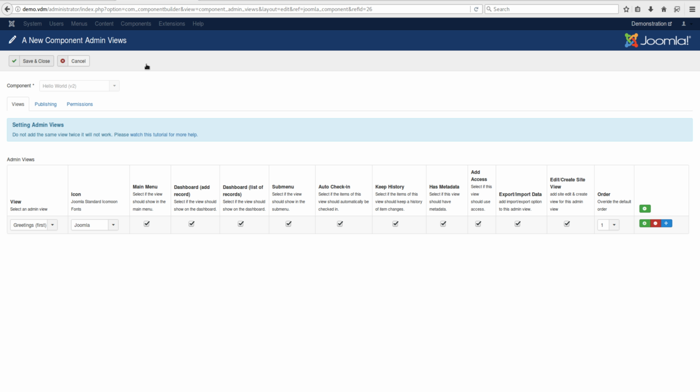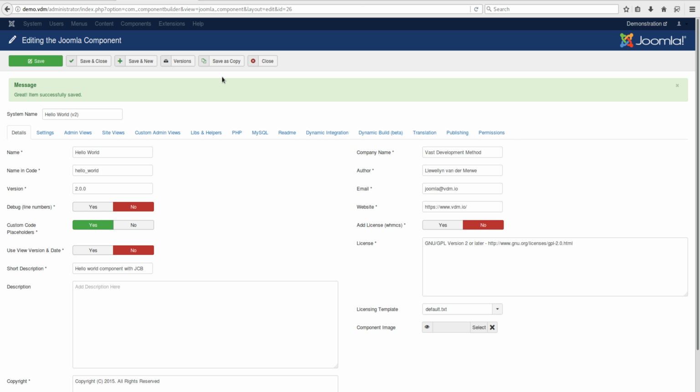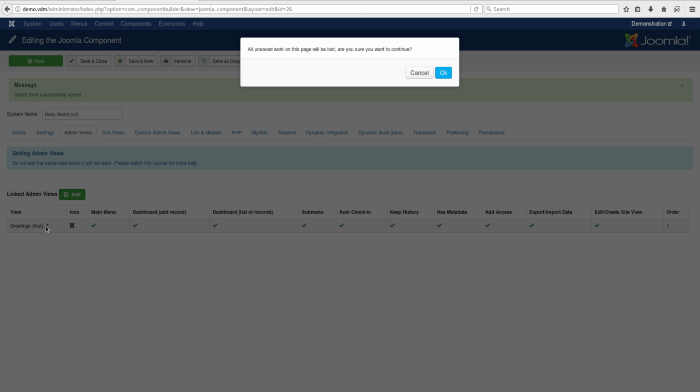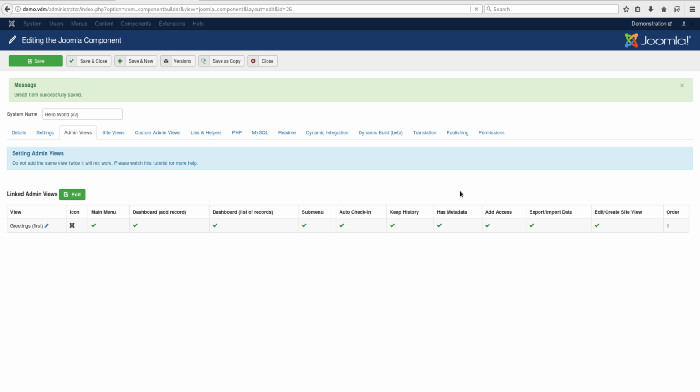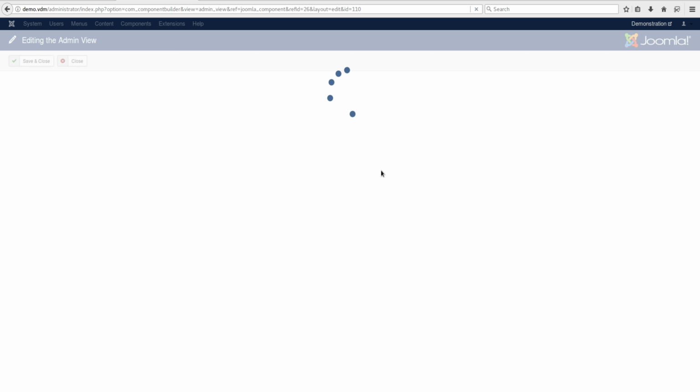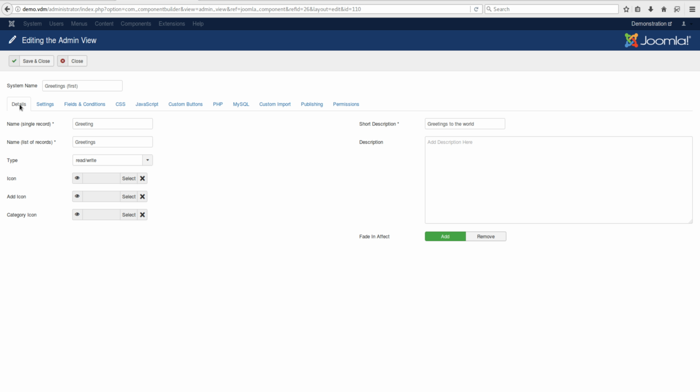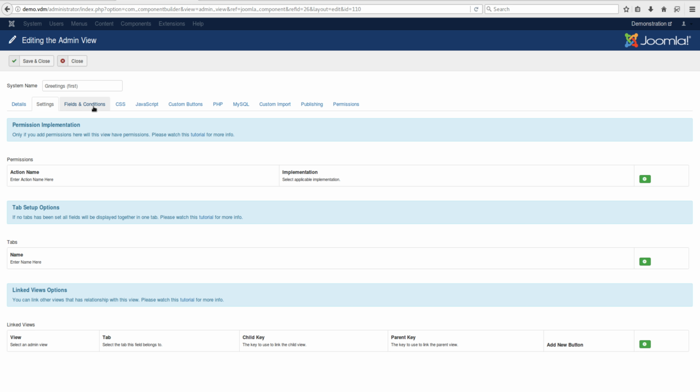Good. Now save and close. Now that we've linked this admin view to the component, we can now go to admin views and we'll see this admin view. We'll even see the icon. We can click on this little pencil here, and this will actually take us to the admin view. Obviously, again, making sure that all your work has been saved in this area. Click OK if it is, and you'll see that it opens the admin view where we linked the fields. And we can actually now work in the admin view from the component.